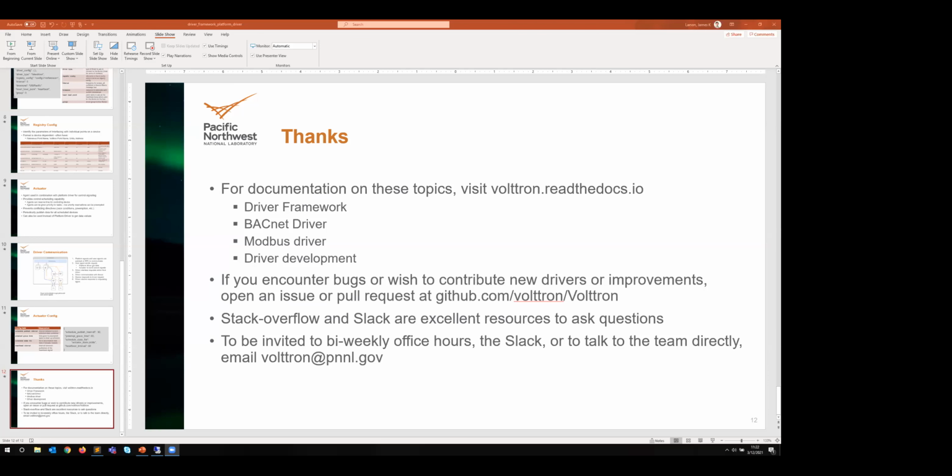So that concludes the driver framework tutorial. For more information on specific agents for drivers, go ahead and check out the VOLTTRON Read the Docs. There are a bunch of resources for getting help with various VOLTTRON topics on the VOLTTRON Read the Docs, or by asking a question on Stack Overflow or Slack.